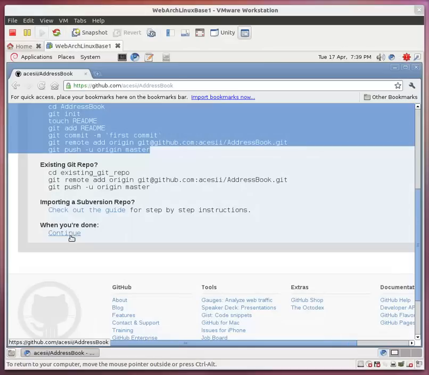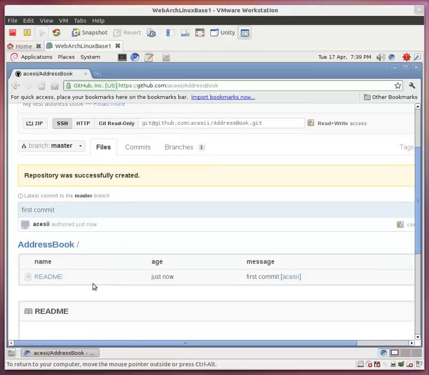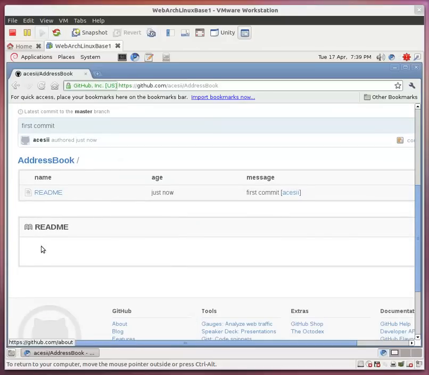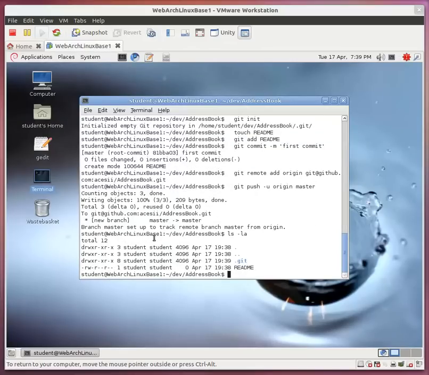If I click this continue link now in GitHub, you'll see it takes us to our project with a readme file which is empty. And you can see this is the content of the readme file. Okay, so I'm in the same directory here. This is the readme file which is empty. This is all set up as we'd like it to be.